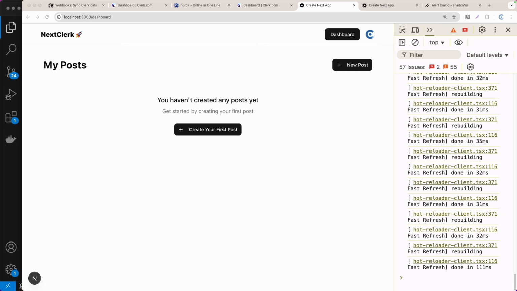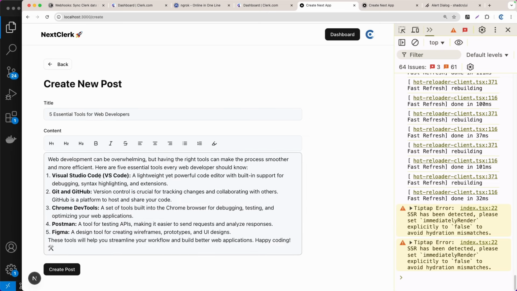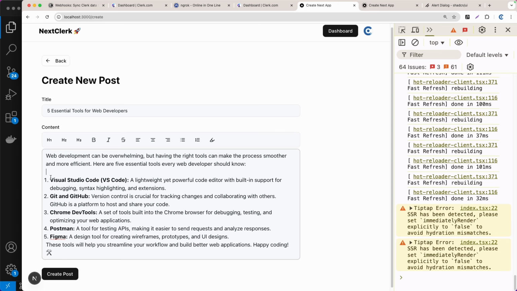All right, so now let's try to create the post. So here I'm going to create your first post. Click that. It will redirect me to the create page, and for the title, I'm going to use the title right here. And for the content, I just want to copy and paste right here. As you can see, this has a space, and other lists like 1 2 3 4 5, and I think I'm going to make this highlight, and then I think it's fine.